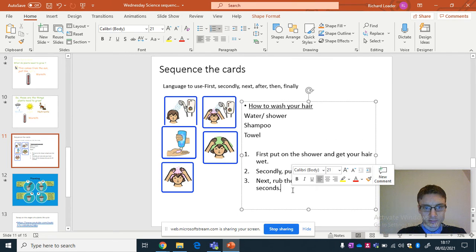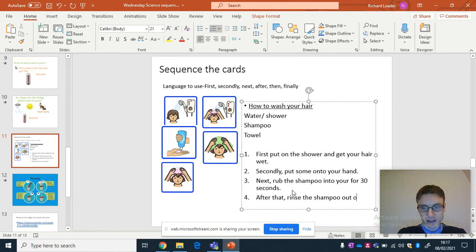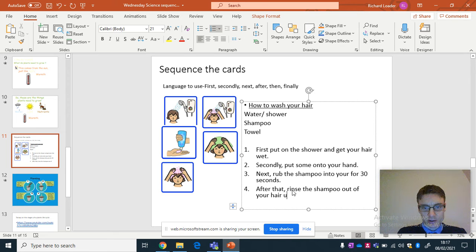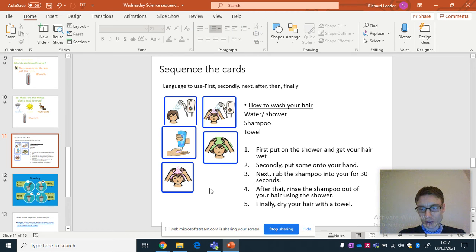So, after that, rinse the shampoo out of your hair using the shower. And then finally, dry your hair with a towel. Thank you. Okay, so hopefully that shows you what you're going to need to do.